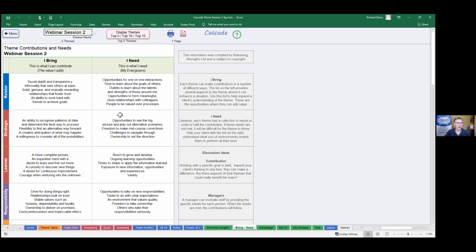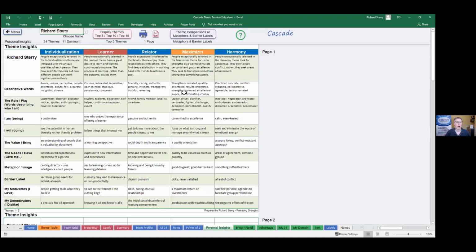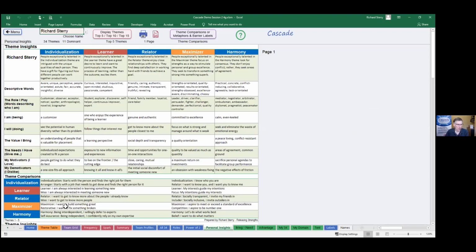Did you show as well, Richard, on the personal insights, how you can change the different parameters along the bottom? So you can show 5, 10, but you can also show the metaphors and barrier labels, or the comparisons. Yes, there's a button at the top here. At the moment it shows the metaphors and barrier labels, but you can click on this button and it will show the theme comparisons. What it does is show down the bottom here, again, the same top 5 themes, but the comparison texts, which are on the theme insight cards.